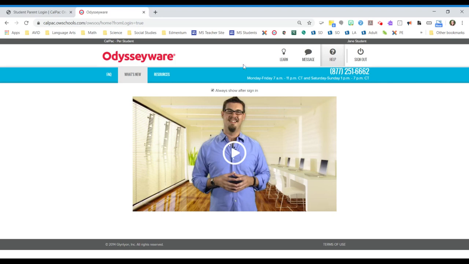There are also some navigation tools at the top here. You have a light bulb that says Learn. This is where you're going to access your courses. You have a messages feature. This is where you can see messages from your teacher. And then a help icon. And the help icon takes you to the orientation page. You have an FAQ section and a resource section.